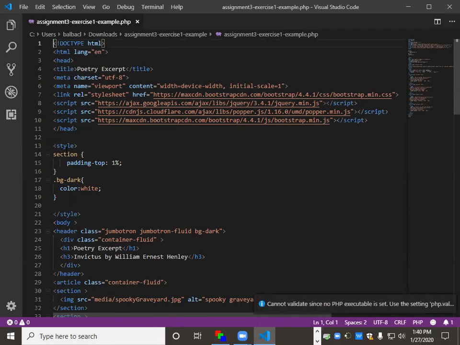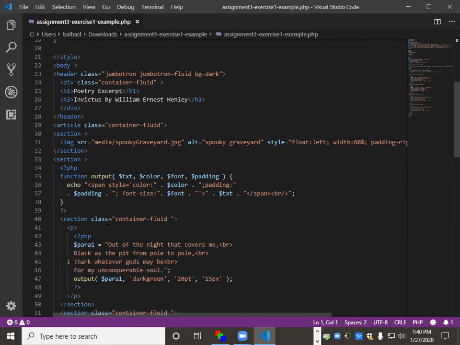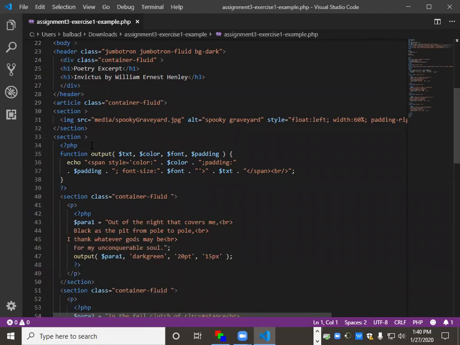Okay, so at the top you can see I've just got a little internal style sheet. And I changed BG dark to white. So you can pretty much change any color you want. You can see I brought in Jumbotron, all of that fun stuff. And then you can also see where I stuck my PHP. So here's my function. I'm calling it output.